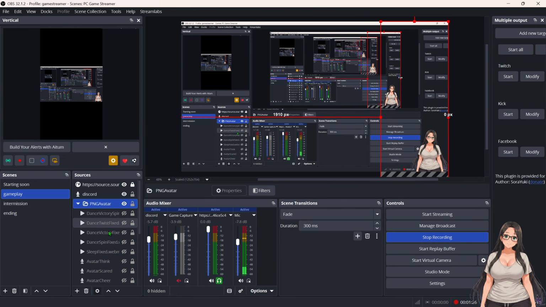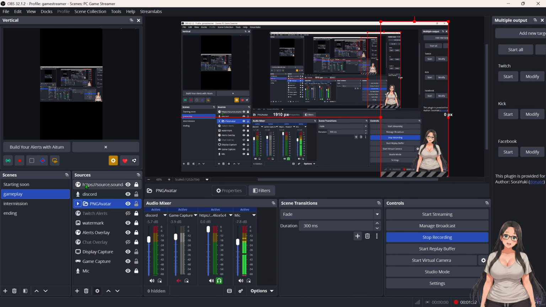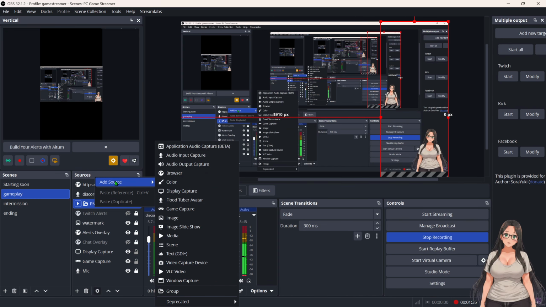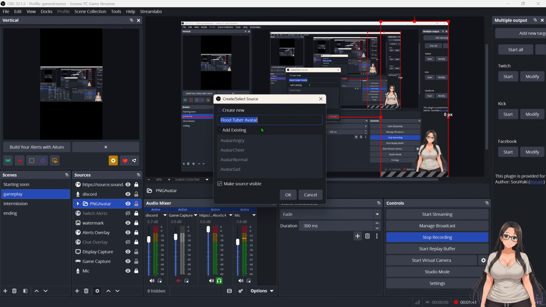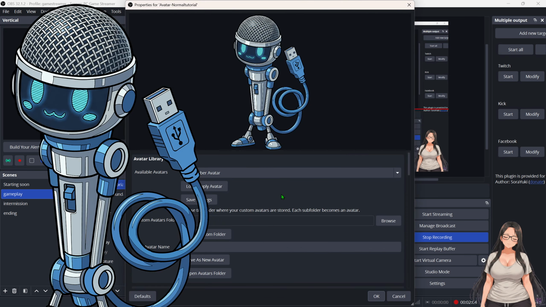Now, you will go here. See, I have all this stuff here. So right click, add source, find Tuber avatar, and call it avatar normal. Now, since I'm doing a tutorial, I'm gonna add that. And you know, there's of course all these that are existing because I've already made them. There you go. Now it's made.